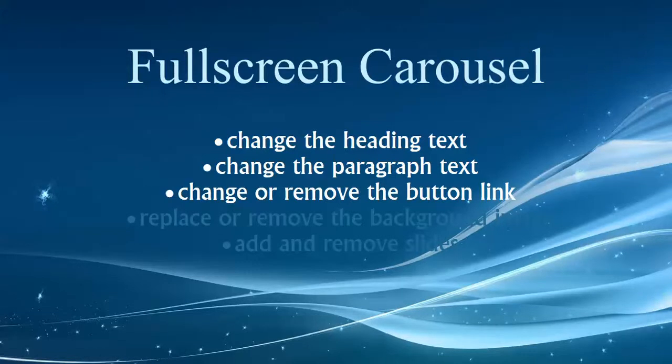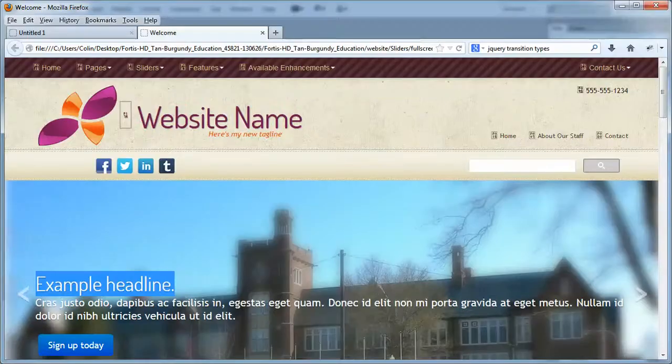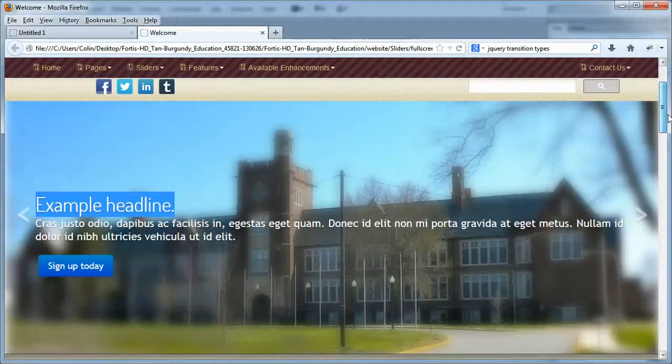We're going to talk about the full screen carousel, which would be part of the Pro package. And we're going to talk about three particular items: changing the heading text, changing the paragraph text, and changing or removing the button link. Let's take a quick look at our sample page here just to see exactly what we're talking about. Here's an example of the full screen carousel.